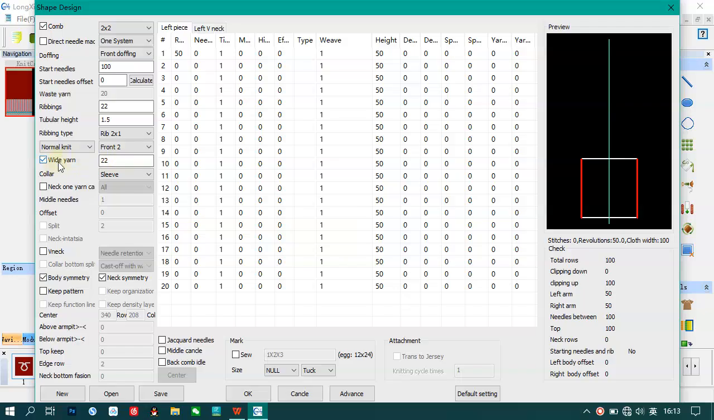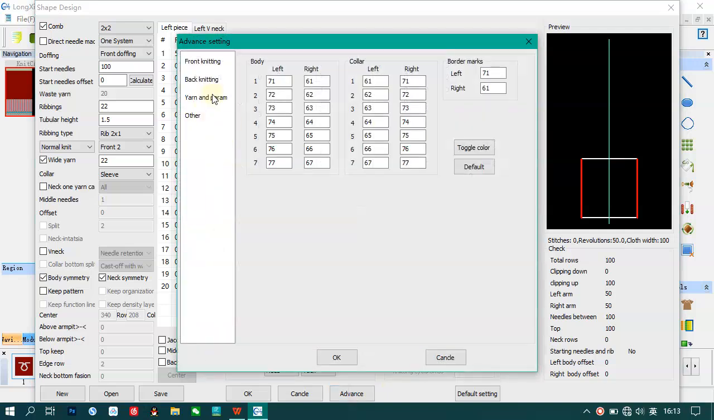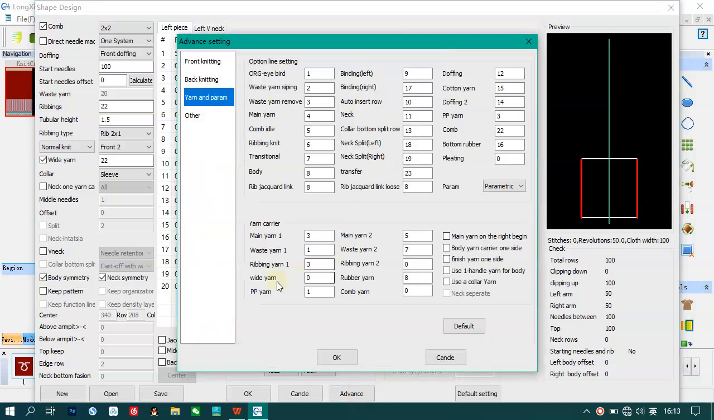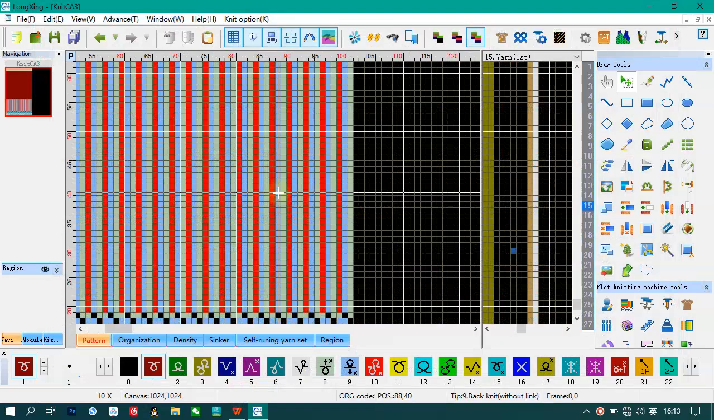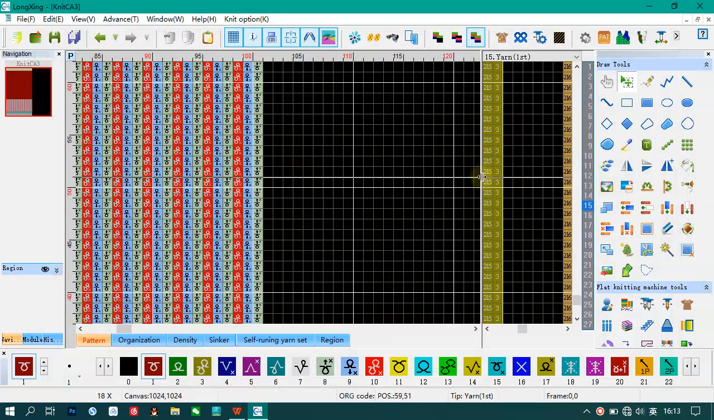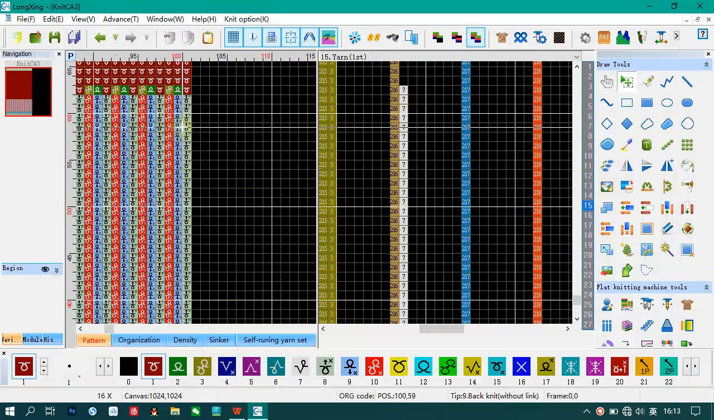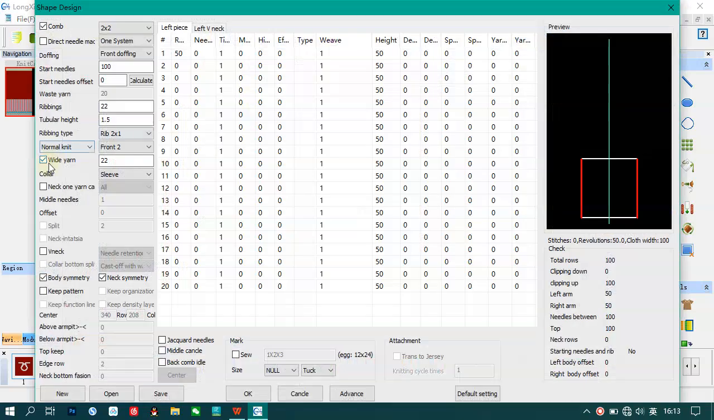After you select white yarn, we need to click advice, click yarn and parameter, find the white yarn and set the white yarn carrier. Now we set 7 yarn carrier. You see, the rib 2x1 uses 2 yarn carriers. One is number 3 yarn carrier, another is number 7 yarn carrier.